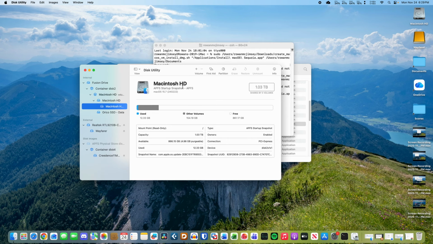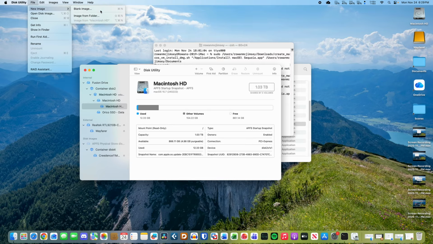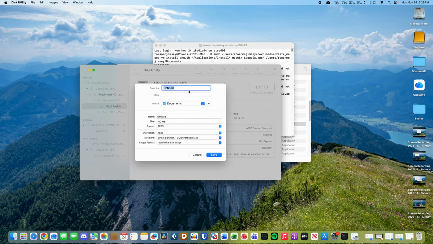This is a lot more complicated than I thought. Thankfully, I have 1.03 terabytes of storage to work with, and I have external hard drives galore too, some of which aren't even plugged in. So I have plenty of material. Okay, so we need to create a new blank image. Sequoia installer. Sure, that can go in the documents folder. That's going to be 32 gigabytes. And we are going to make this macOS extended. If you make it APFS, it's not going to work with the create install media.